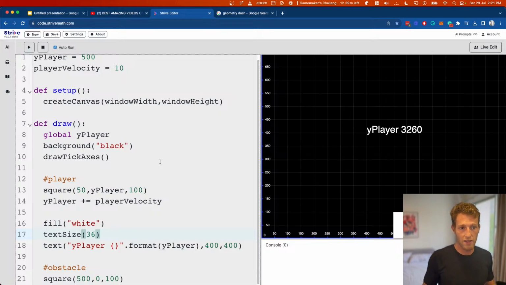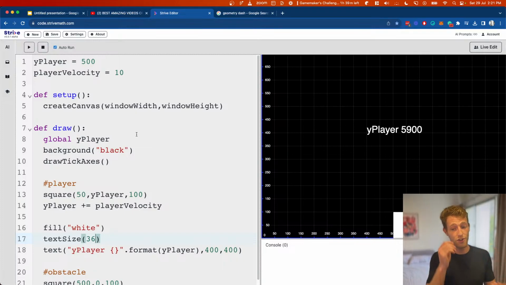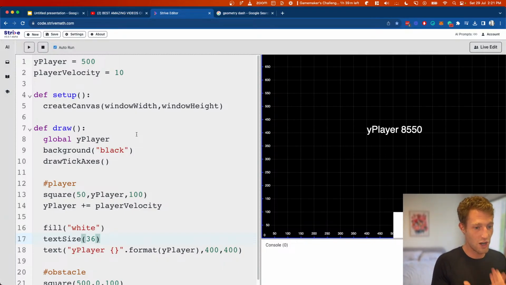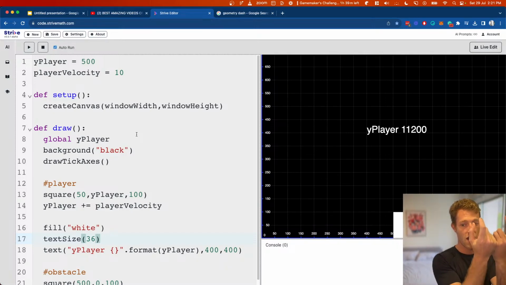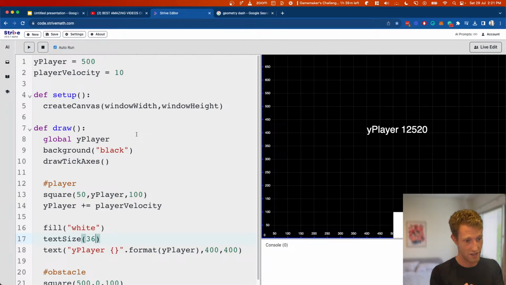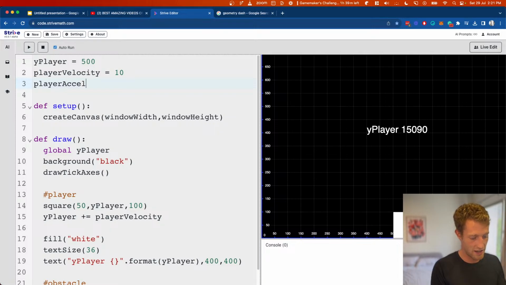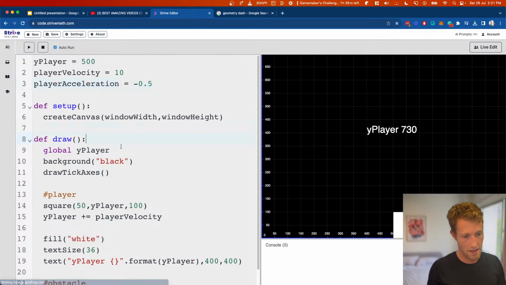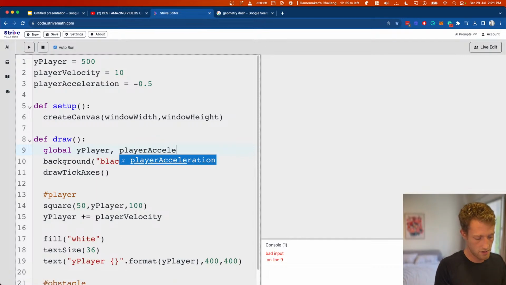So now in order to get this effect that we're looking for, to get it to bounce, we need to also introduce something called acceleration. Acceleration is how much our velocity changes, because what we want is a positive velocity to start with, and then we want it to start decreasing. So I'm going to say another variable, player acceleration. And this time I'm going to make it equal to, let's say, -0.5. I'm going to add it as a global variable under draw, so player acceleration.